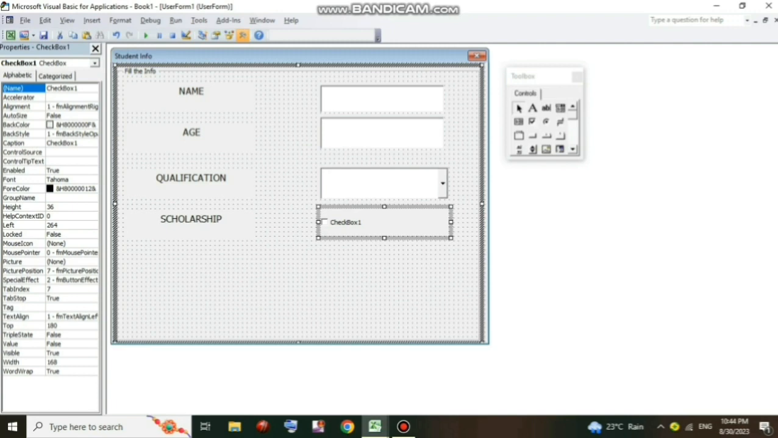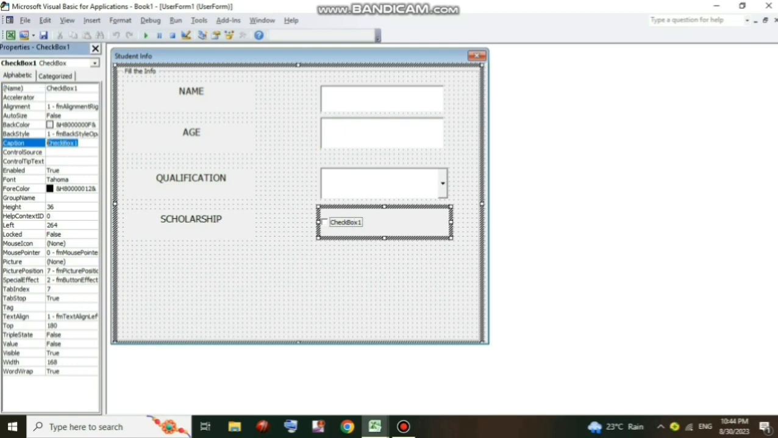So what I can do, I can also name the checkbox as well. I can click on the checkbox, go to caption, and give status, enter. Okay, let that be smaller only, no problem.